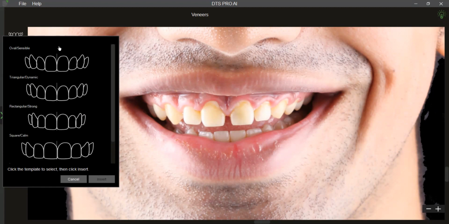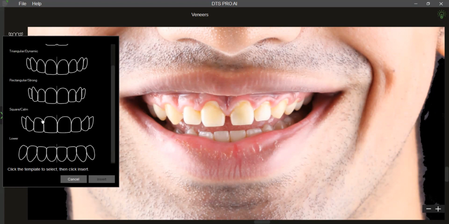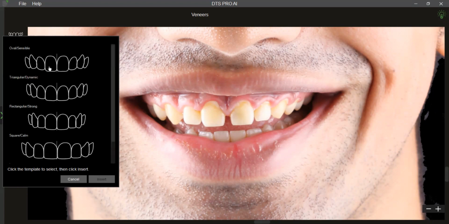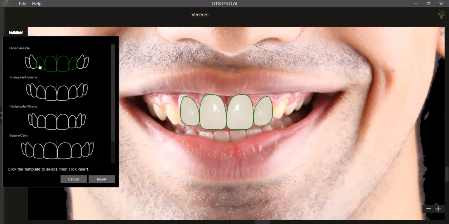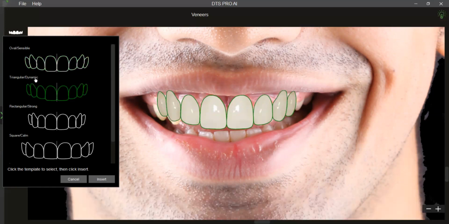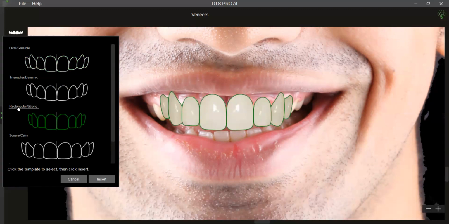Now I am on the veneers screen. As you can see, when I'm inserting, I get a basic shape of different types of teeth: oval, triangular, rectangular, and square. I can of course also have the lower teeth in place. If you click on a particular tooth, it will insert that particular veneer or crown. If I click on the name of the template, oval, it will insert 8 at a time. You can of course add more if you want to. If I go on triangular, it gives me a triangular shape of teeth, and so on.